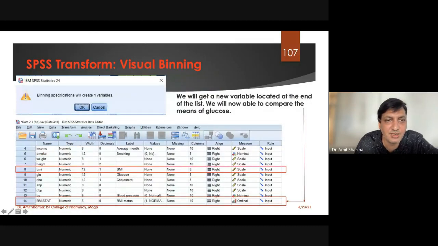You are going to get this error that binding specification will create a new variable. You want to say yes. If you do not say yes, then what will happen? The data of BMI, which is given in the form of numeric, that will be omitted by the software and it will be replaced by the categorical. So you are going to lose the data which is given in terms of number, and you will have a categorical variable. So don't do that. Just click OK here, because you want to create a new variable.